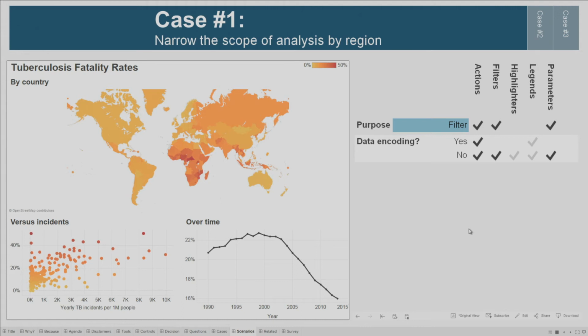So the next question, do I need data encoding? Not really. I just want to be able to narrow the scope. I already have a nice view here. I don't need an additional data element. So I'll say, no, I don't need data encoding.